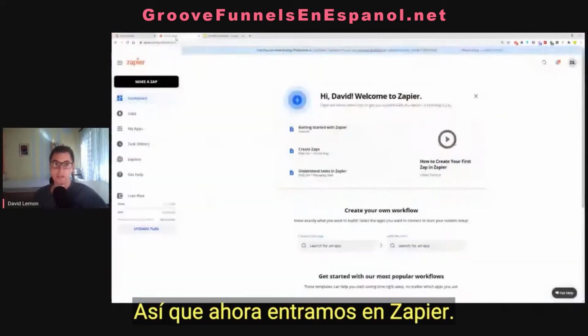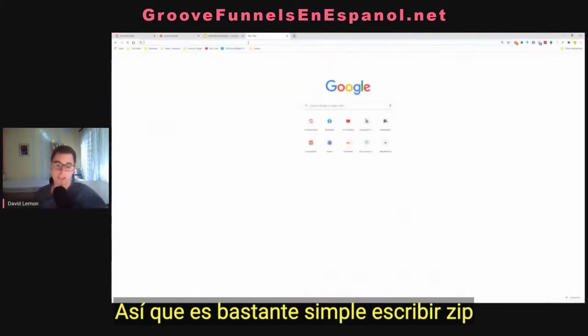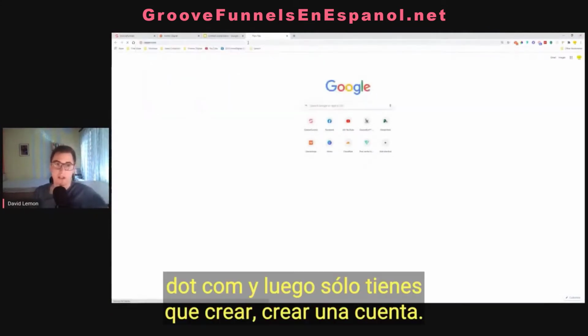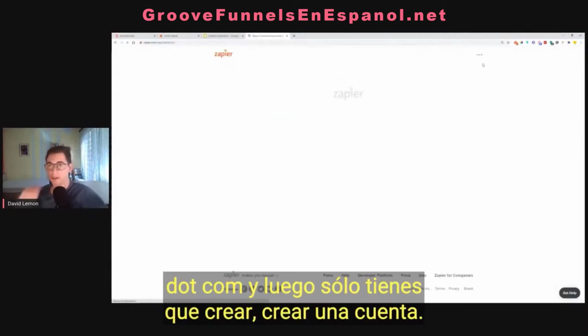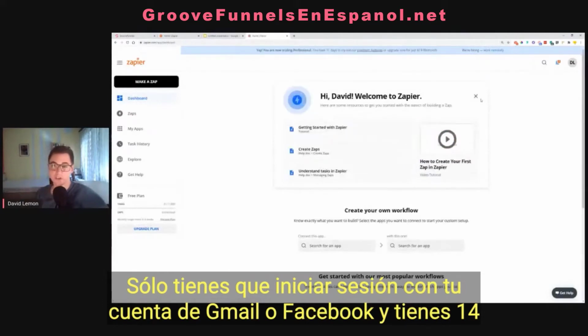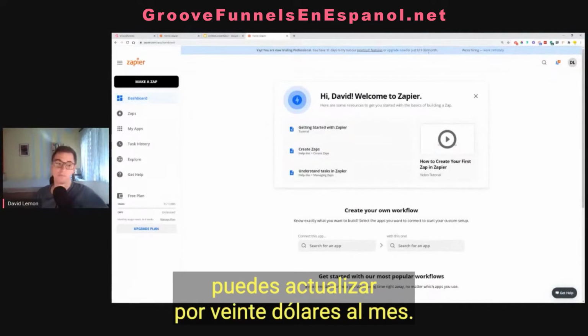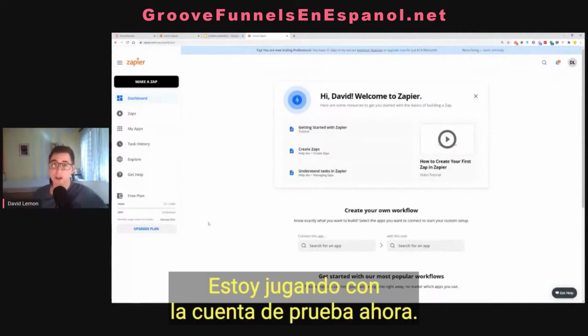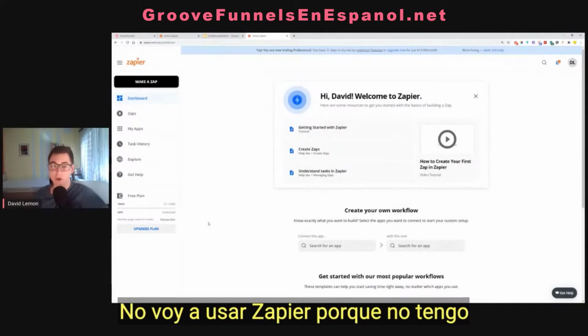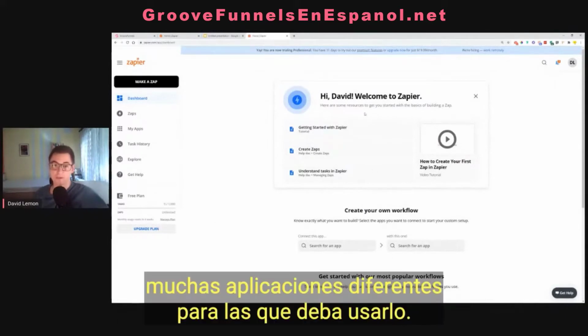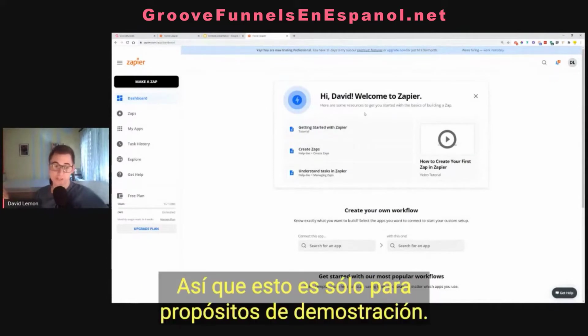Okay, this is awesome. So now we come into Zapier. It is pretty simple. Type in zapier.com, and then you just need to create an account. You can log in with your Gmail or Facebook account, and you have a 14-day trial. You have premium features you can try for 14 days, and then you can upgrade for $20 a month. I am just playing with the trial account now. I am not going to be using Zapier because I don't have a lot of different apps that I need to use it for. This is just for demonstration purposes.